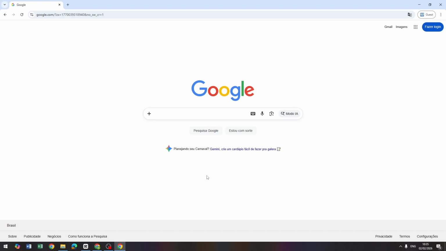Today I'm going to show you how to download CurseForge on your computer. CurseForge is mainly used to download mods for games like Minecraft, but it also supports many other games. So let's get started. First, open your web browser and create a new tab.